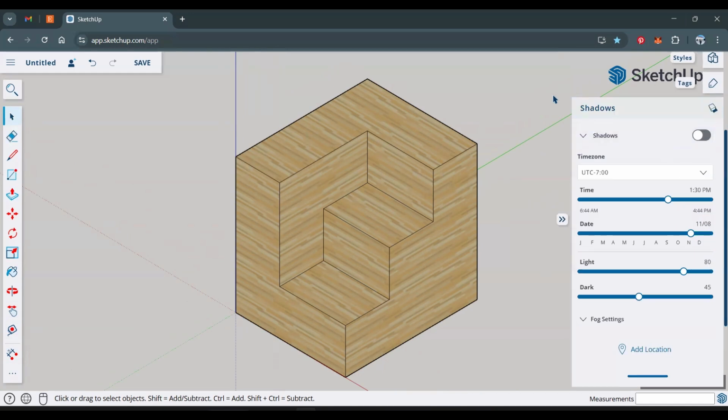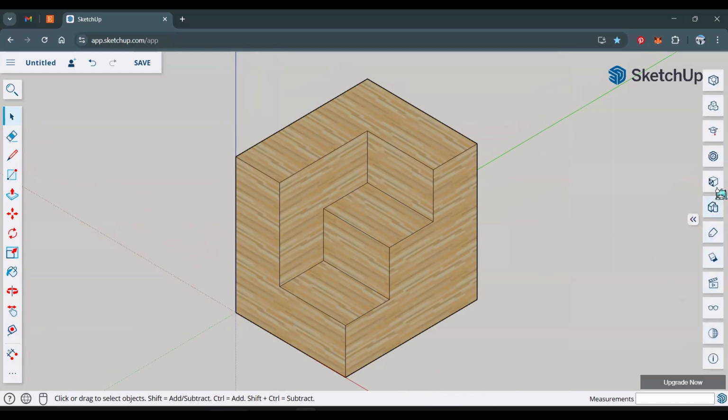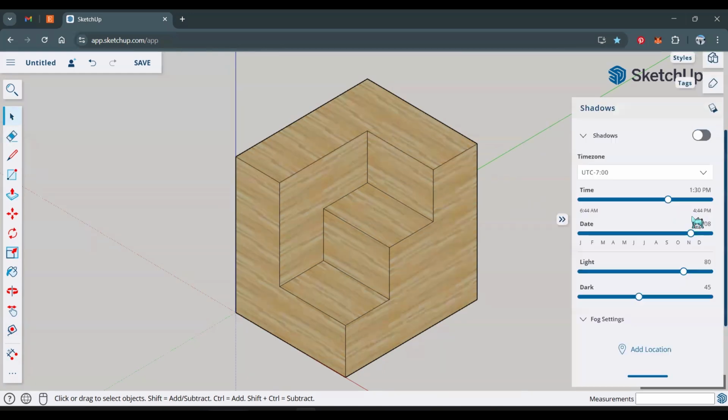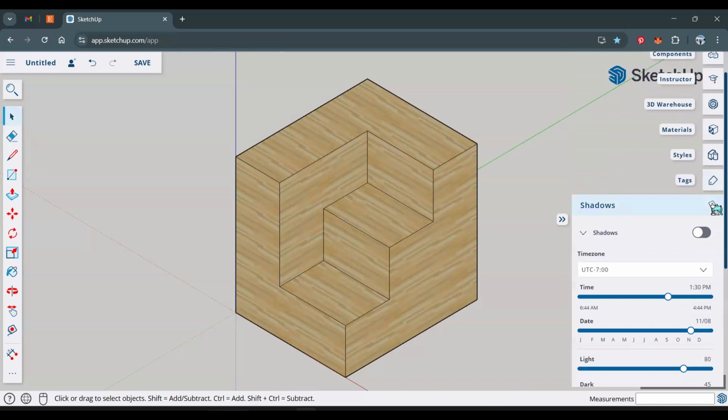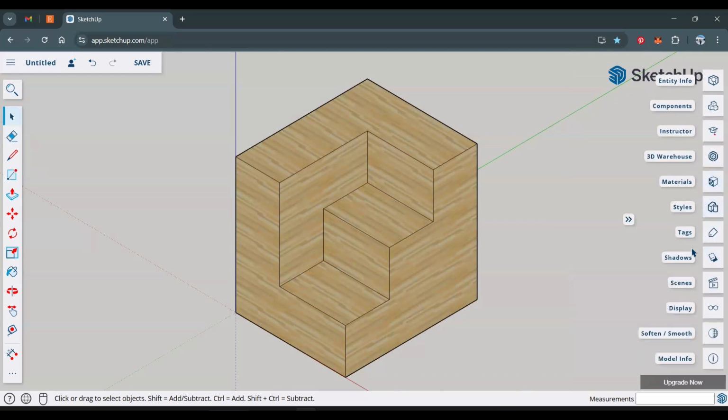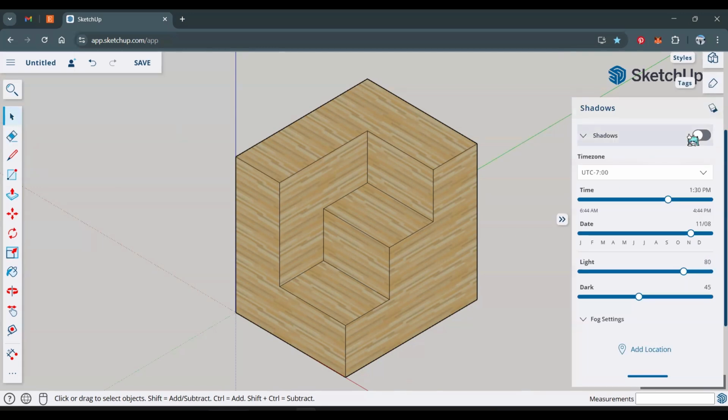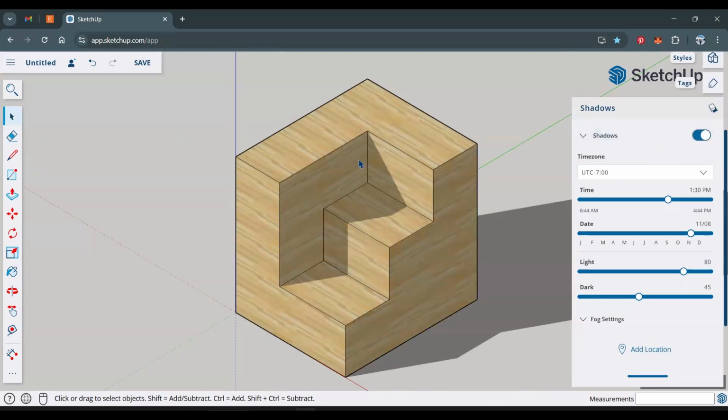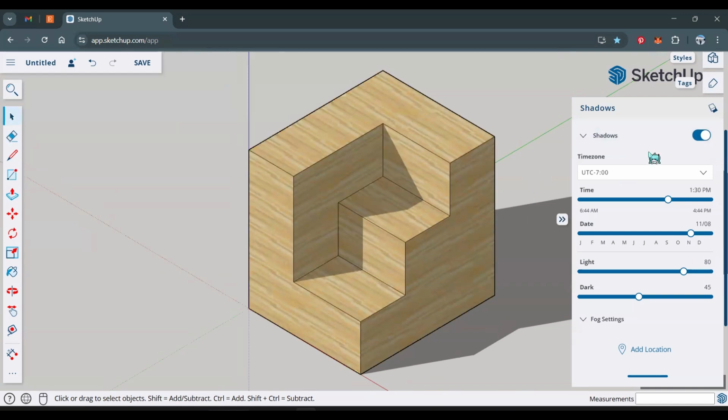So click on your shadows tab. Again, it's here. Where was that? Okay, wait a minute. Okay, so it's under tags. Let's click on shadows and let's turn this on. So while modeling, I don't really turn the shadows on because I think it lags a little bit. So I do this when I'm rendering or when I want to save the picture file.